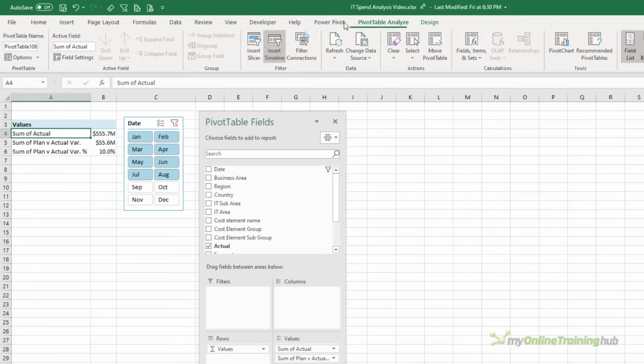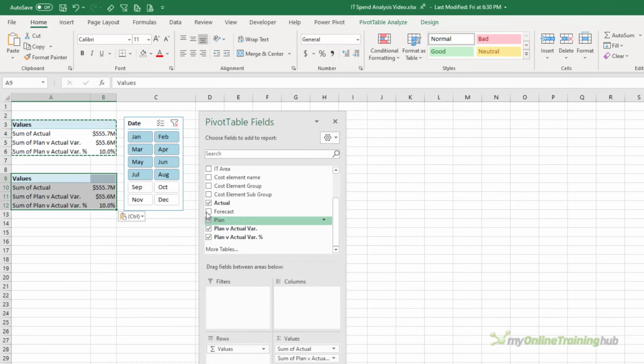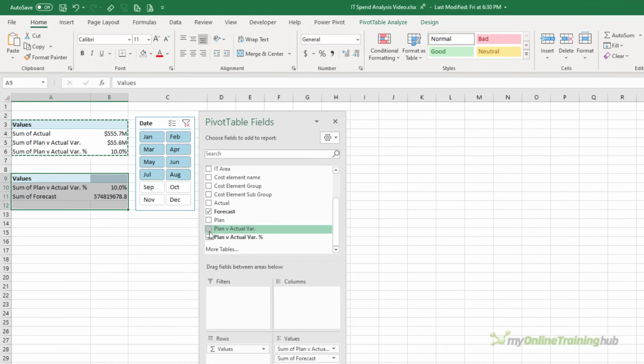Let's give this pivot table a name. We'll just call it headline year to date. And I need another pivot table the same. So I'm just going to copy and paste it below. This one is my forecast and plan v forecast.